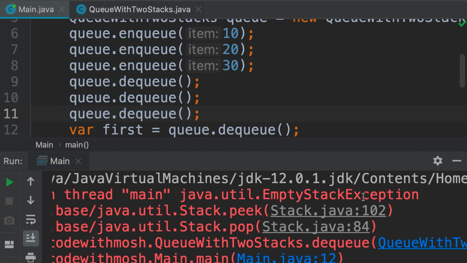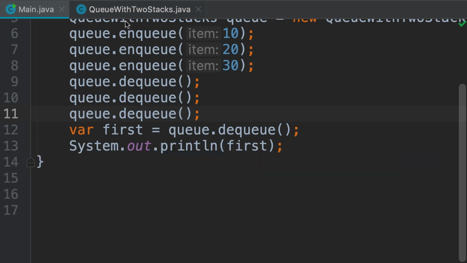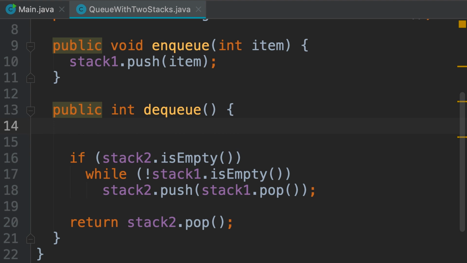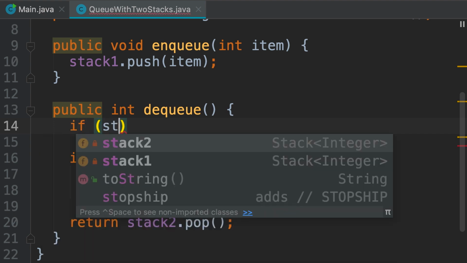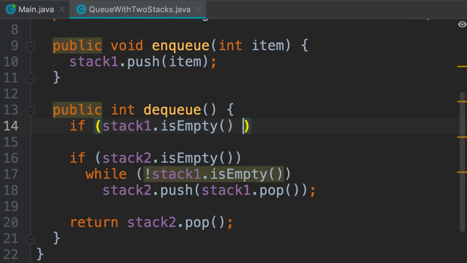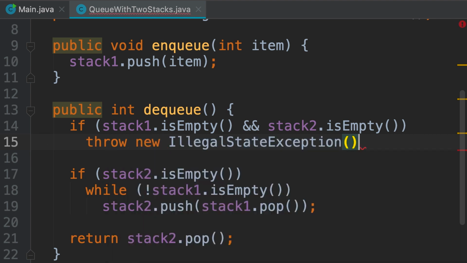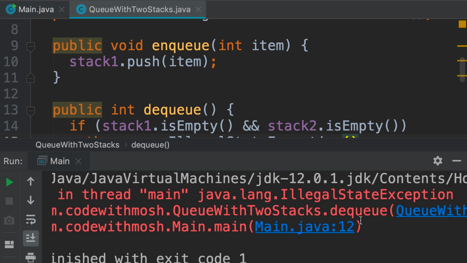This is not terribly bad, but it's better if you throw an exception like IllegalStateException or QueueEmptyException. So back to our class, we want to check to see if both stacks are empty. If we don't have any items in either of these stacks, that means our queue is empty. So if stack1 is empty and stack2 is also empty, then we'll throw a new IllegalStateException. Let's try it one more time. Now we got a more meaningful exception.